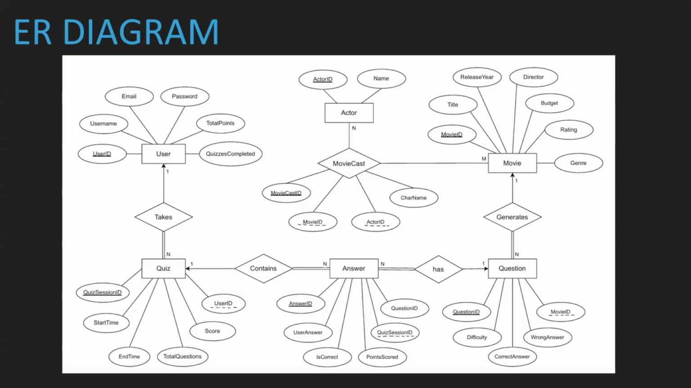Starting with the entities, we have a user entity which stores the user details. The quiz entity represents each quiz session taken by a user. The question entity stores quiz questions, their difficulty level, etc. The answer entity basically records each response provided by the user. The movie entity stores the movie details, and the actor entity stores the actor details.